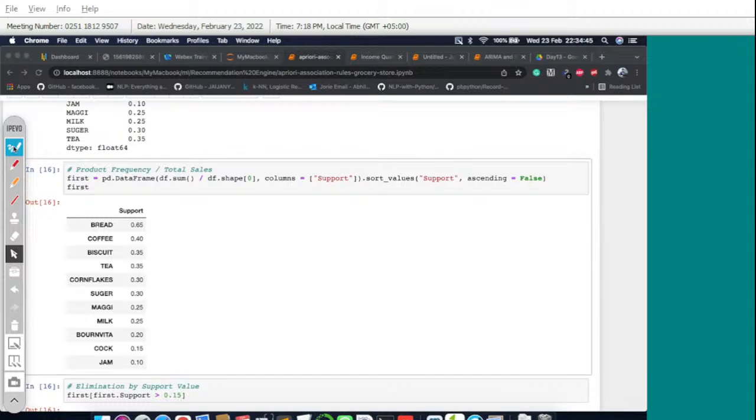We can use the percentile of the popularities, the percentile of the support, and anything below 10 percentile we can use as a threshold, and we can drop the products below the 10 percentile value of the support. Make sense?